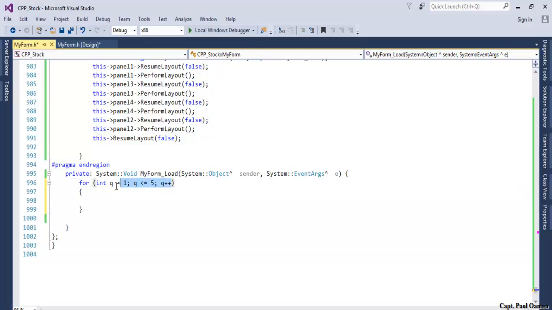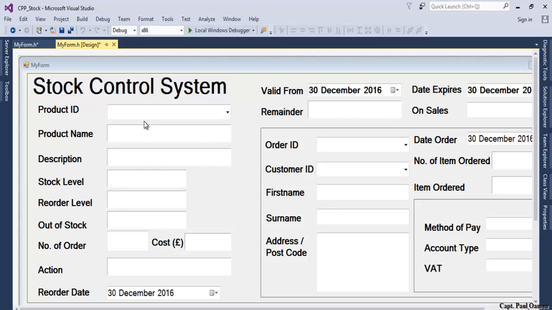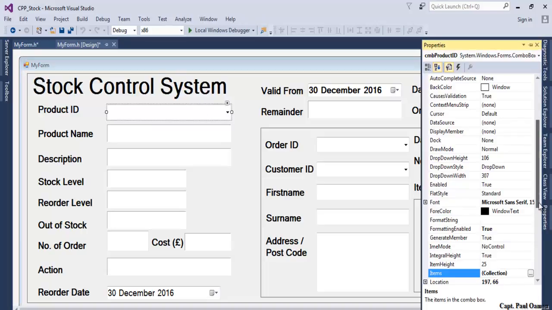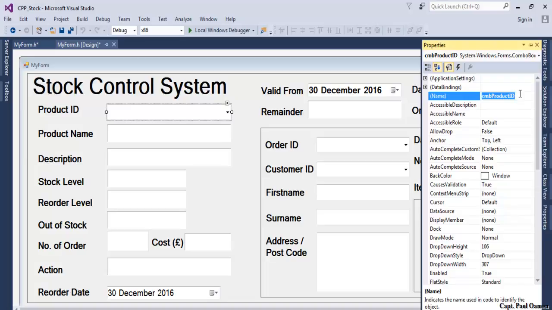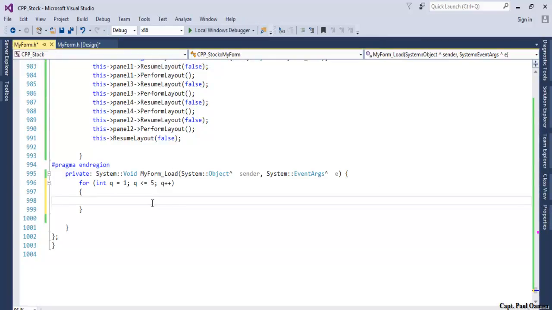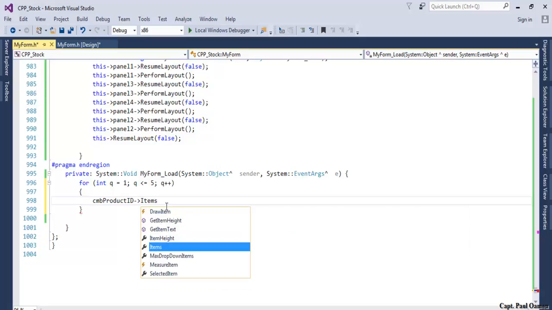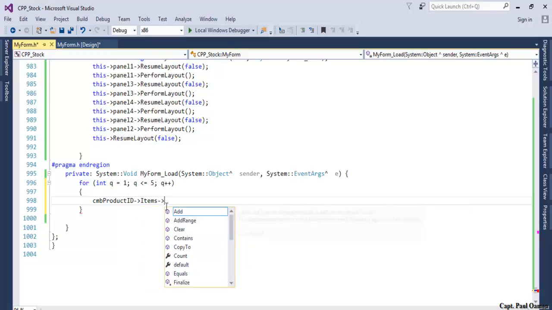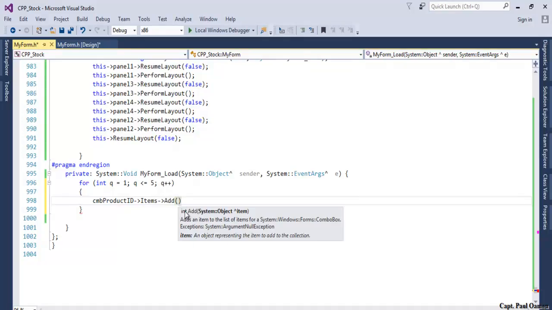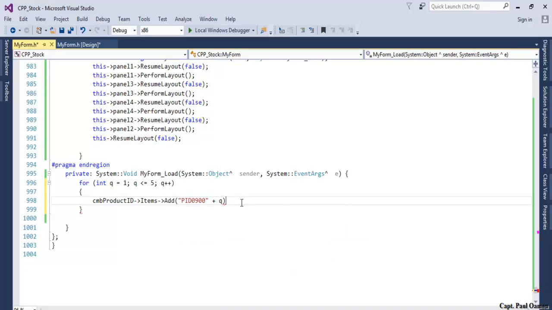Now I want the following loops to appear right in here. So I need the name of that. That will be CMB product ID, and I also need these ones here and this very one. So let's go back into the code right there, paste that in there, then enter our items dot add there. Okay, now let me say PID 0900, come out here, plus Q, and enter a semicolon. So that is my first loop.